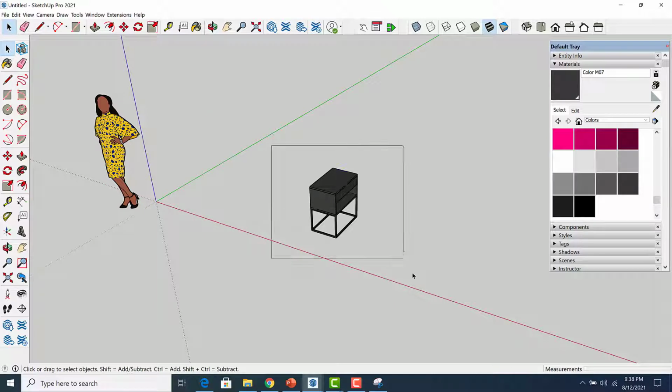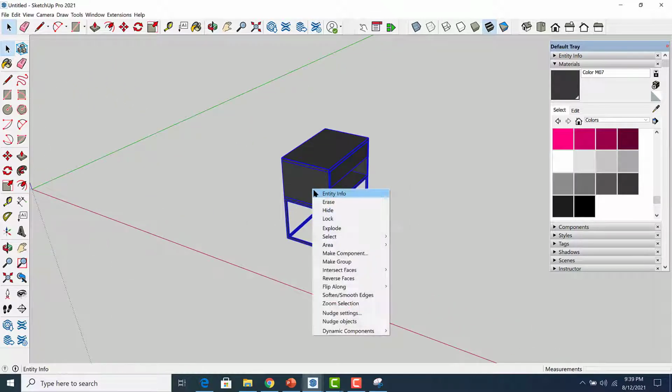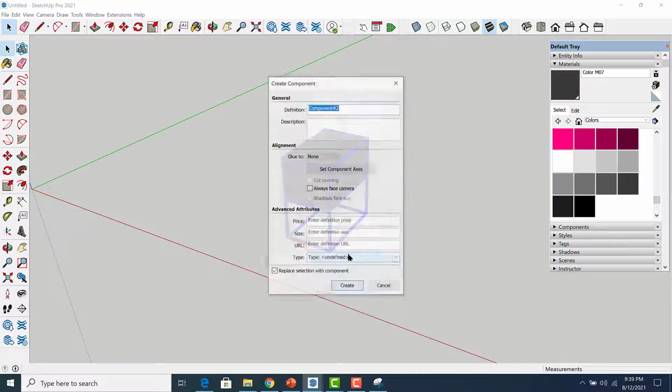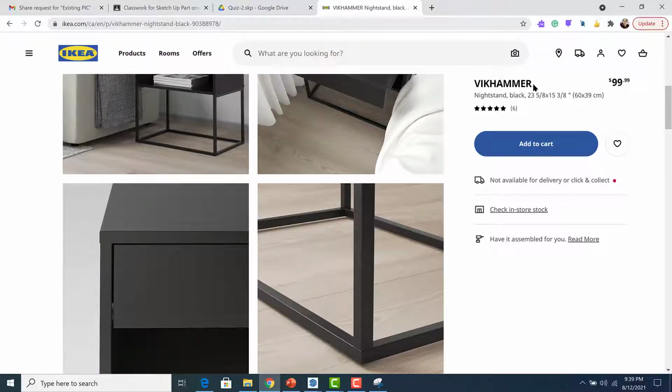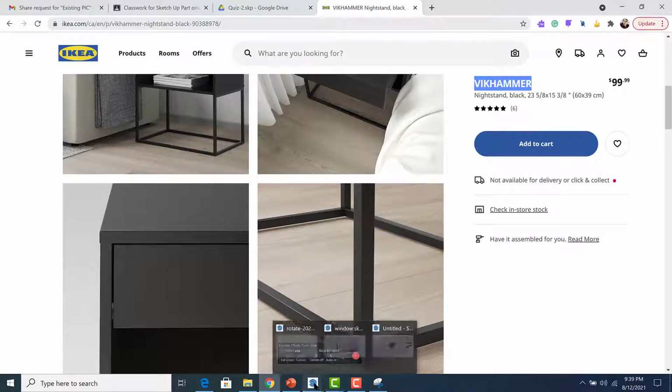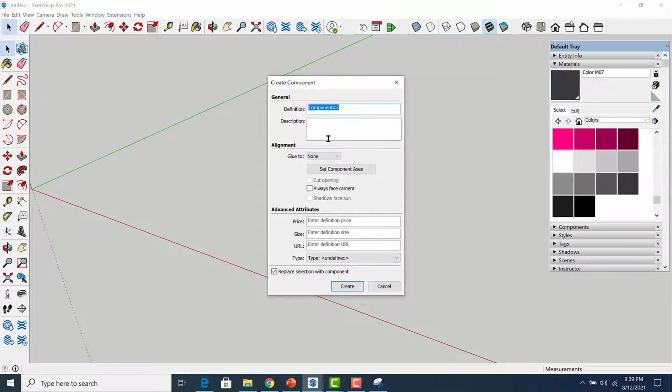Here we don't have anything. It's really easy to select all, right click, make a component, and you know what, let me name it something, make the same name. So I copy it with Ctrl C and go back here, Control V, and create.